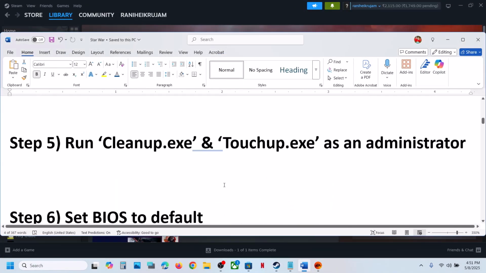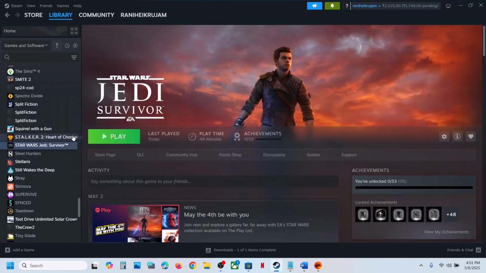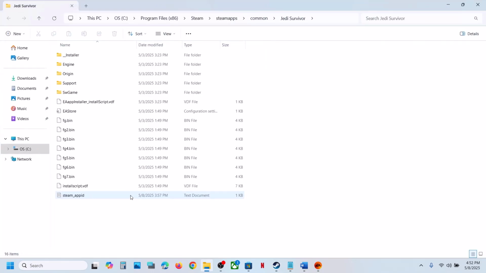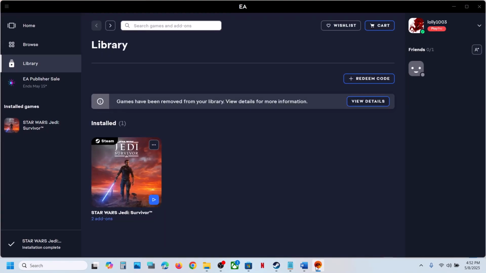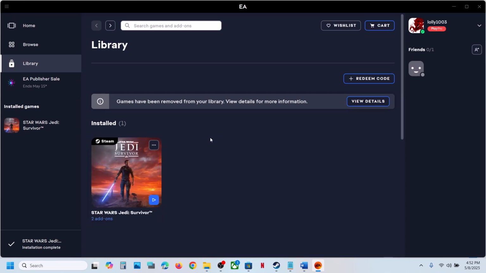Still not working. The next step is to run Cleanup.exe and Touchup.exe as an administrator. Now for this you can go to the game installation folder, make a right click on the game, select manage, click on browse local files. It will take you to the game installation folder. If you have the game on EA app, you can click on these three dots, manage game, and then you can click on the folder icon and then go to the game installation folder.